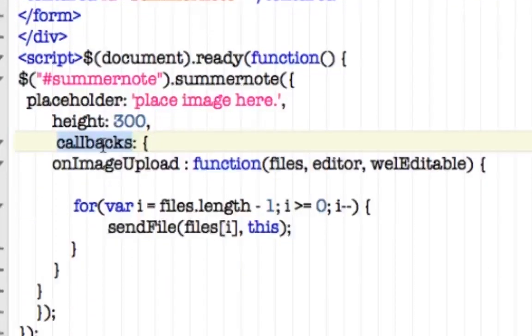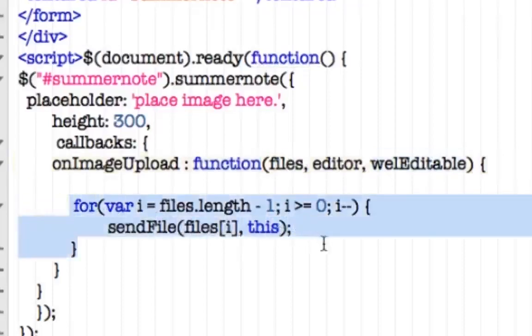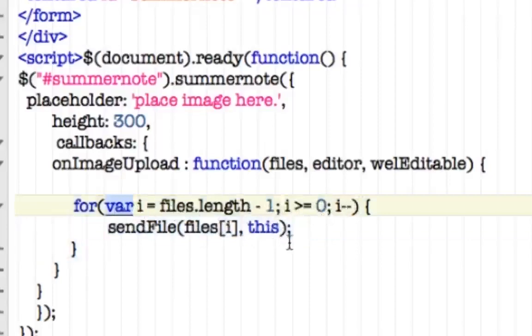Now this callback, this is what is important, okay? I'm saying that whenever you have an image in there, on image upload, I'm going to call this function. This is for multiple files. If I upload multiple files into the editor, okay? That takes and assigns a variable of i, and it'll increment those.